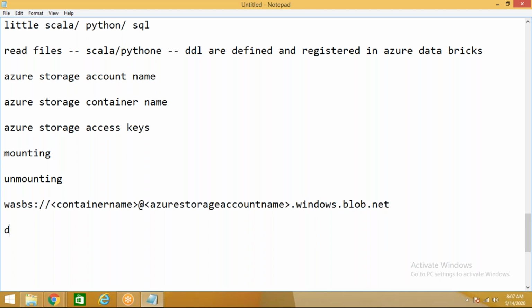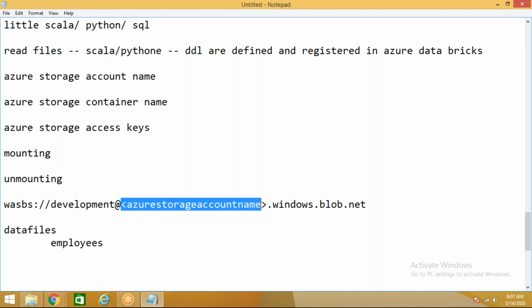Under this you will have folders called data files, and under that folders called employees, right? So here we give the container as development. The container name is development, and the storage account name is something like Azure storage demo ex.